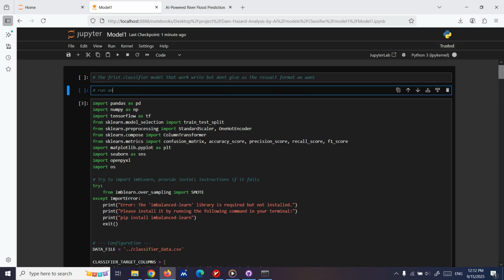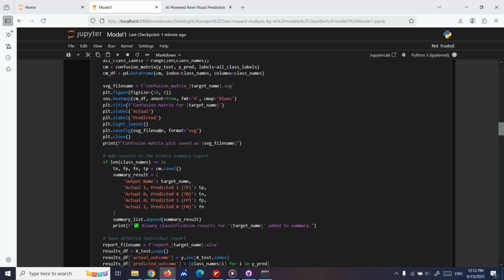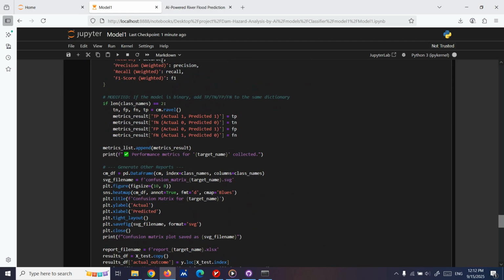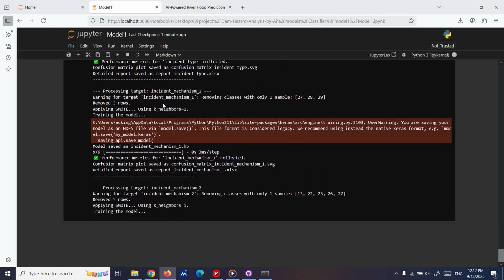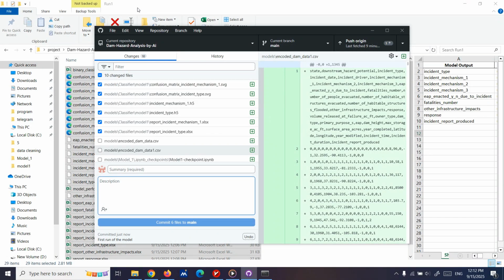Run 1. Markdown. Markdown. And let's call it run 2. We are having some kind of problems. This is taking ages, I think. Let's go there and see what it is creating.